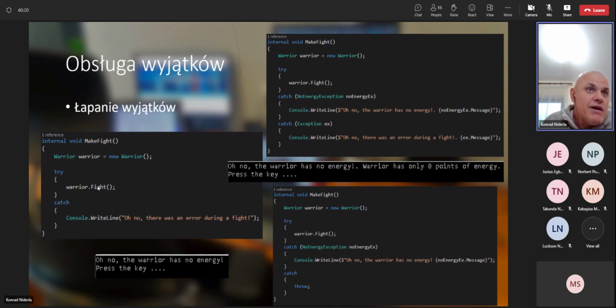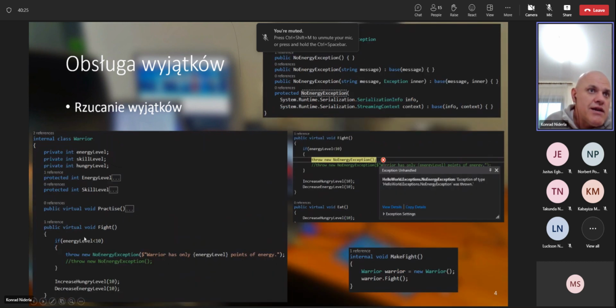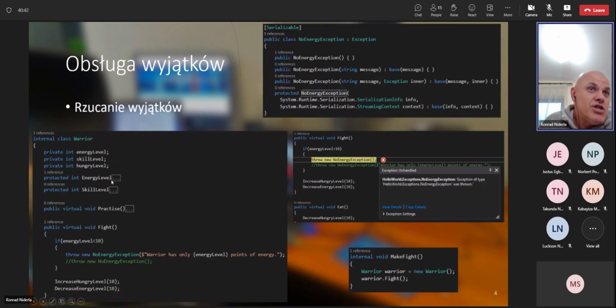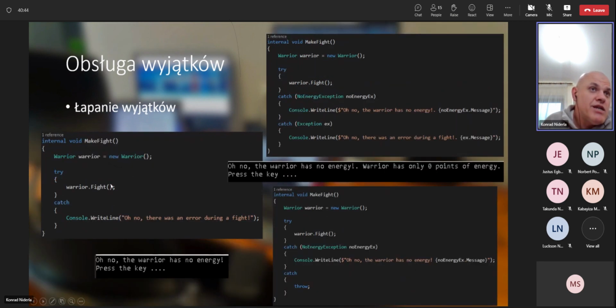As you remember, the fight method, when the energy level is lower than 10, will throw a no energy exception. We are trying to use the fight method, and because we created the warrior, we know that the energy level is probably very low, so we can expect that during the fight method execution, the exception will be thrown. Then the code will go to the catch part.